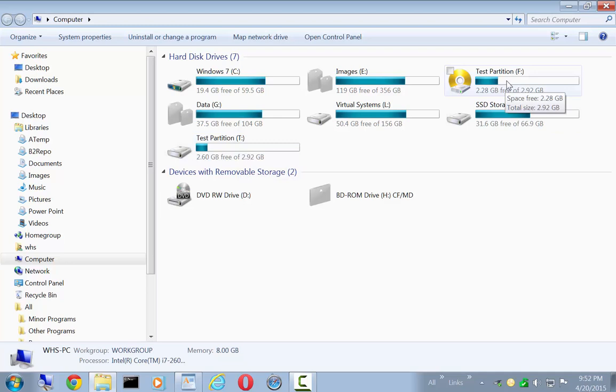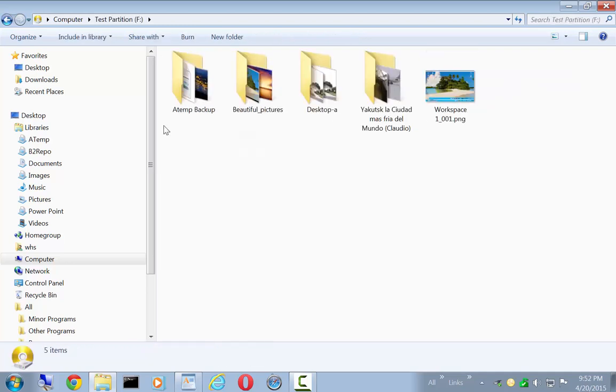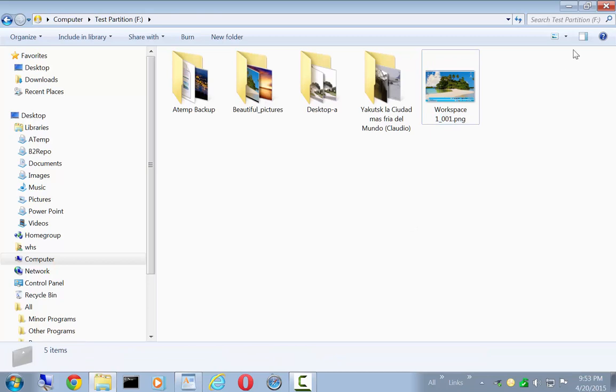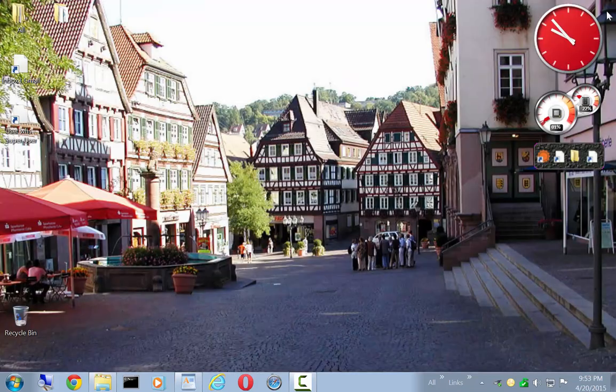Now let's open this and see, it has exactly the same files. My backup file, my pictures, more pictures, and that picture. So if you wanted to copy something out of here, you just copy, and that's what you can do. Okay, so that was very quickly the first two points.